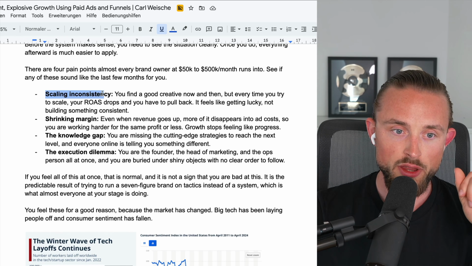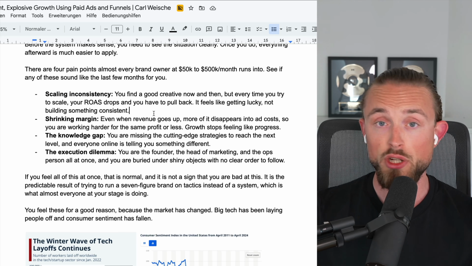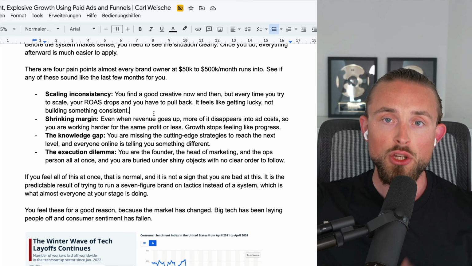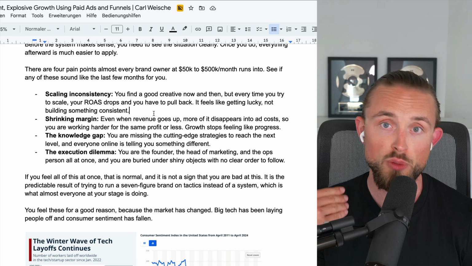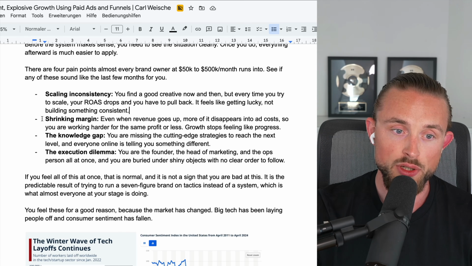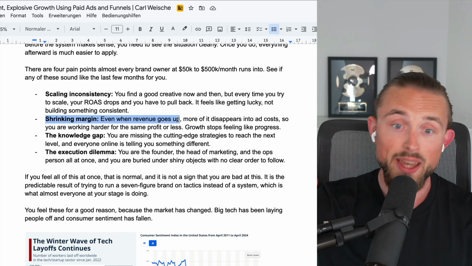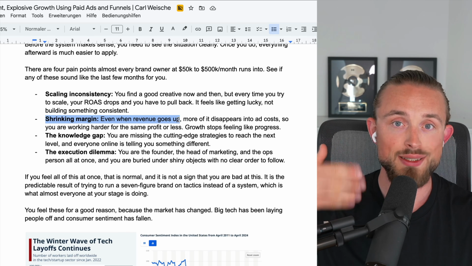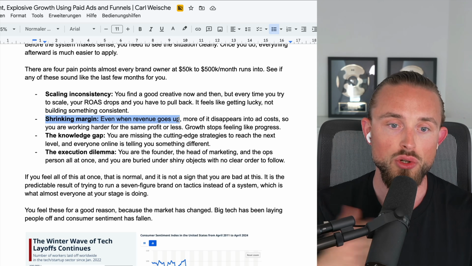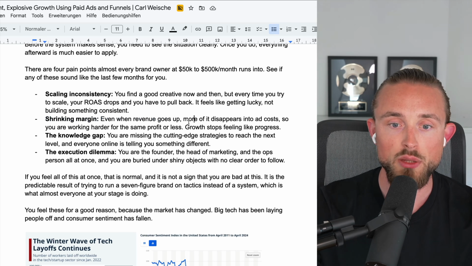Now, the first one and the biggest one is scaling inconsistency. That means that you find good creatives, winner creatives from here and there, but every time you try to scale, you push more ad spend, your return on ad spend drops and you have to pull back ad spend, right? So it's like a scaling roller coaster. The next one is even when you start to scale and invest more into ads and you make more revenue, then all of that disappears, right? So meaning that your bottom line, your profits and free cash flow are going away, right? And then you again have to scale down to keep making money.